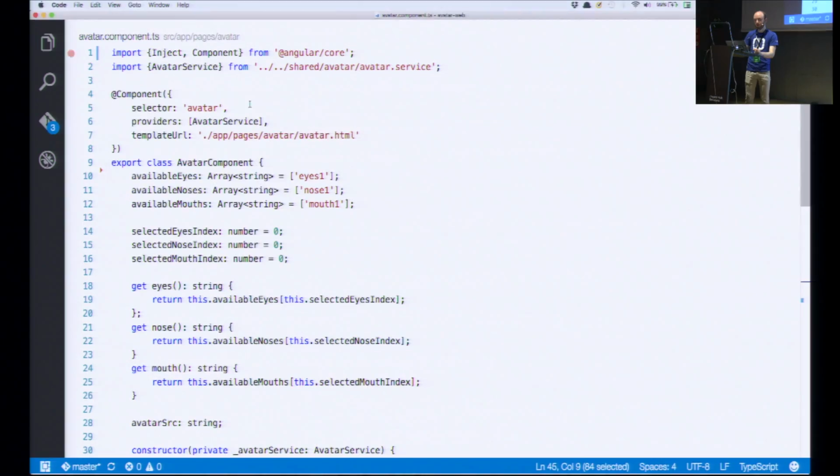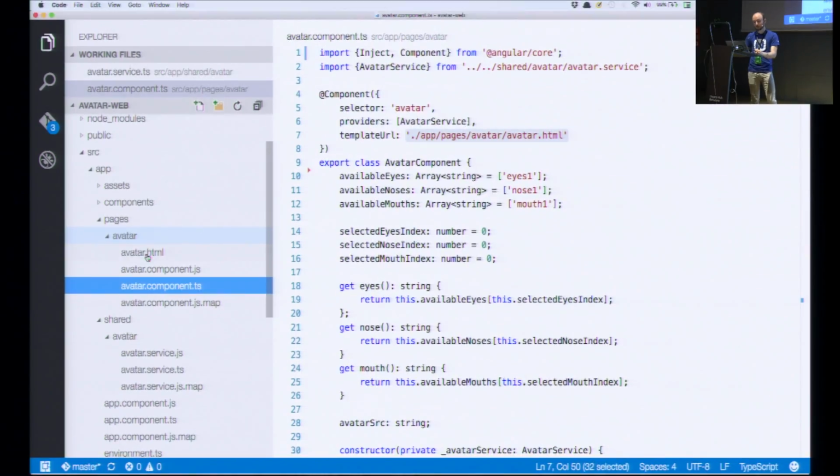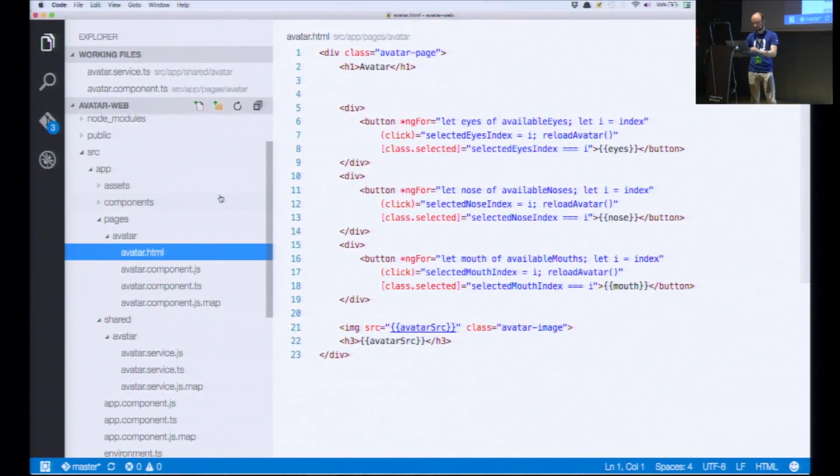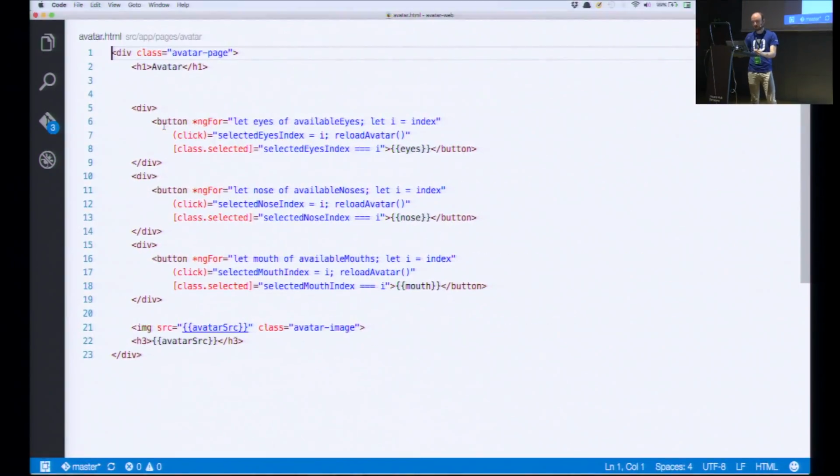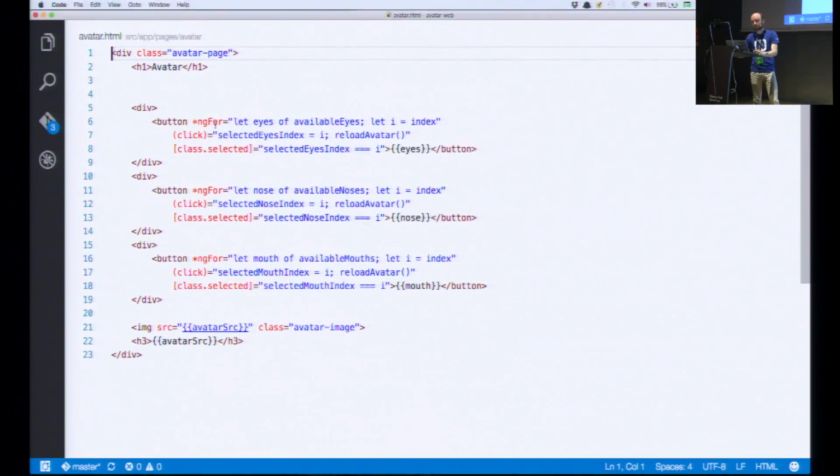So having done that, then I can go into my template URL where I have my HTML that defines what goes in the UI. And then in here, I pretty much use ng4 with a button.